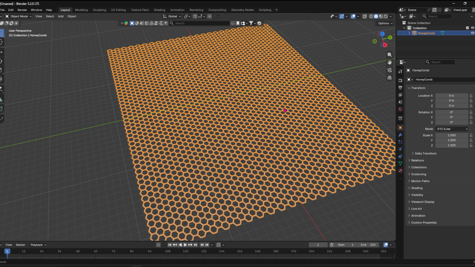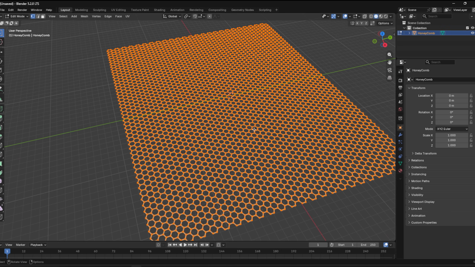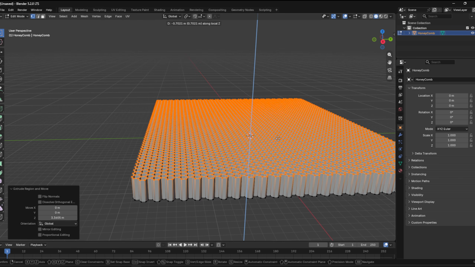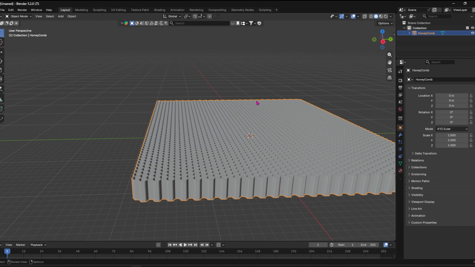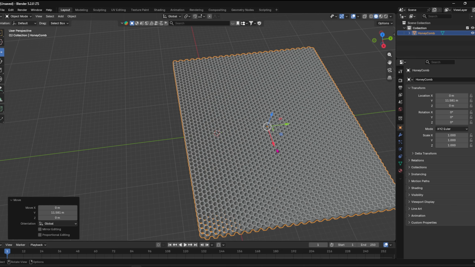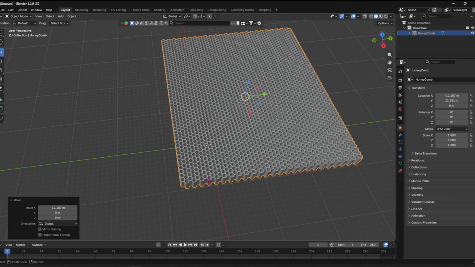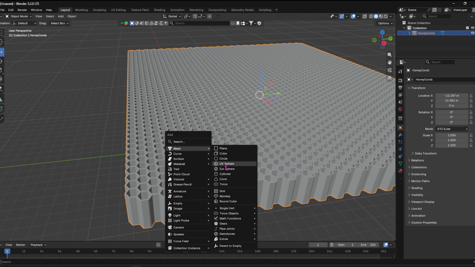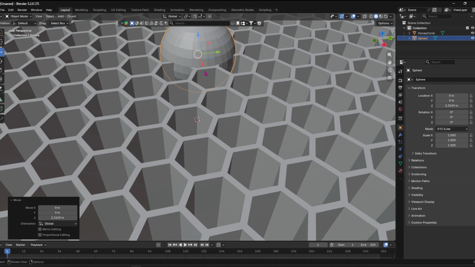Then reselect the honeycomb mesh. Press Tab to enter edit mode. Then press E for extrude. Then press double Z to lock the Z axis and move your mouse upward to extrude. Adjust the height as you wish. Then press Shift A and add your object like sphere, candy, duck, cube or cone.